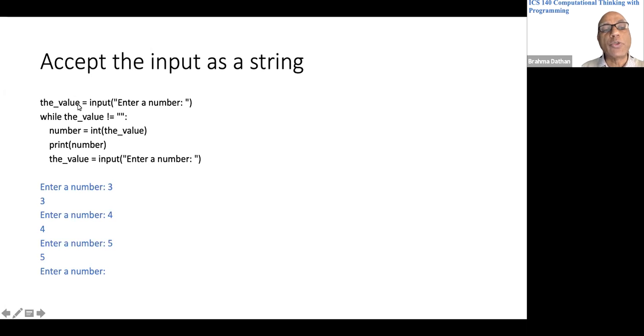So if the user entered 25, it is not going to be empty. It is going to be the string 25. And I will convert that to a number. Number will now be 25. I will print that number or process the number. I can do whatever I want with the number here. And I ask for the next number in the same way that I asked before the loop.